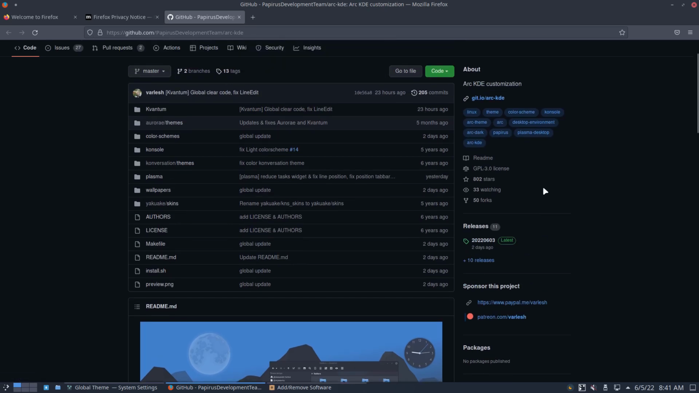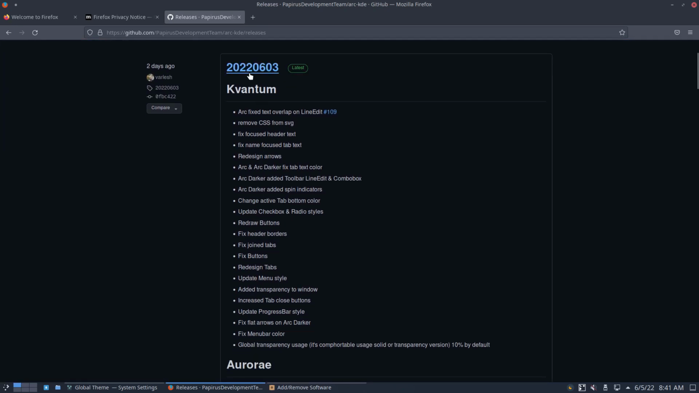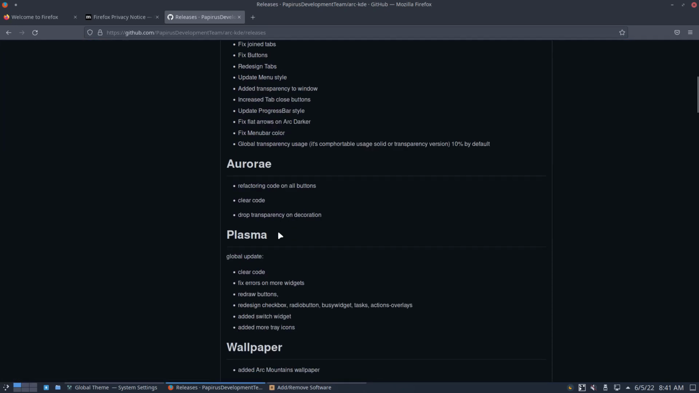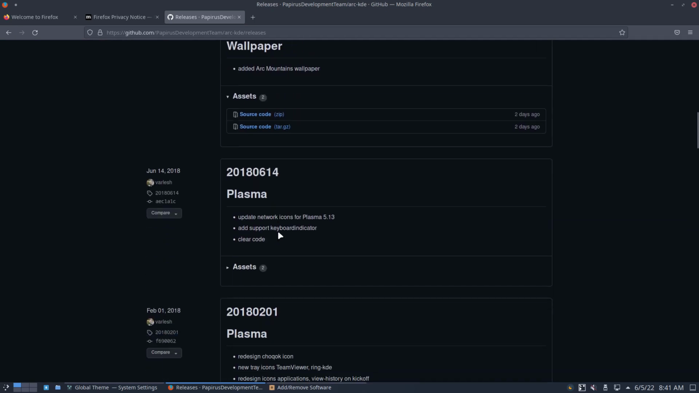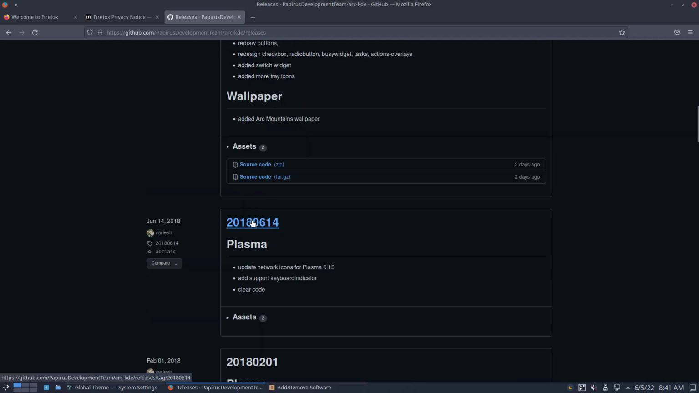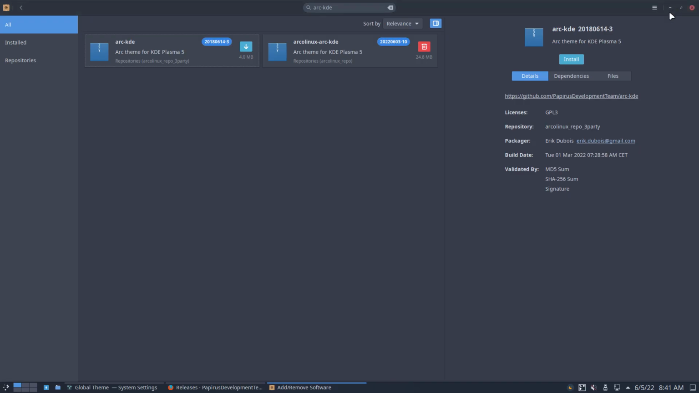There were not that many releases. Look at that. 2022-06-03. And now we have our own ArcoLinux look. And the previous one was 2018, right? Four years ago. So I'm glad there is a new update. So it's maintained. But as usual, with the new changes, the new theme, people have questions.